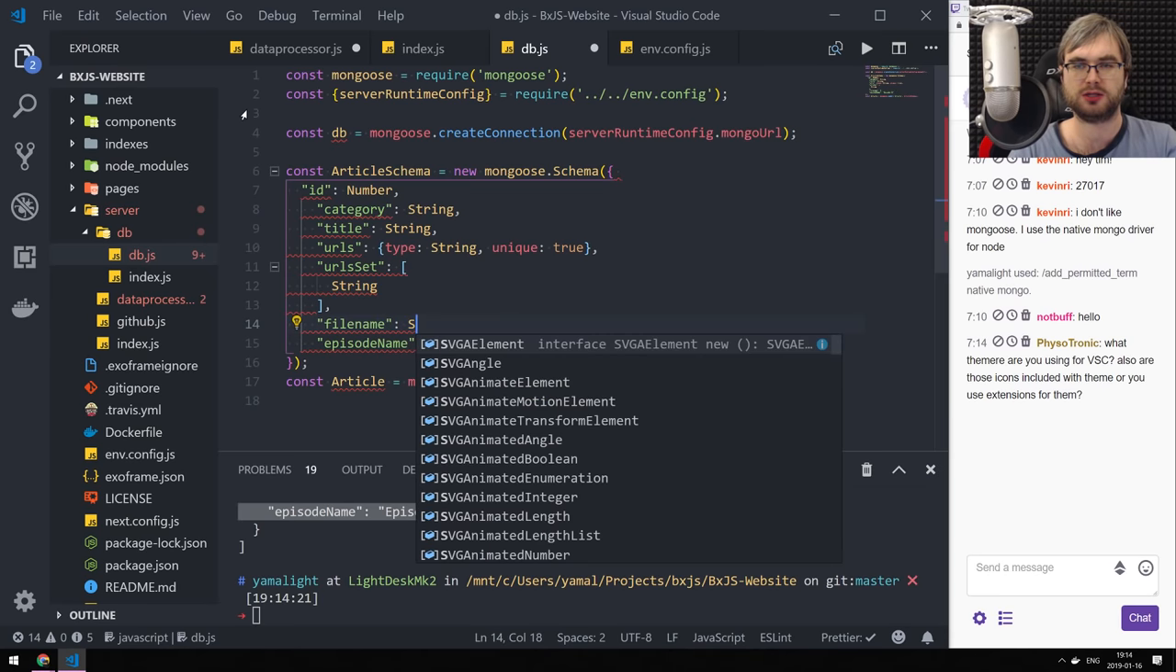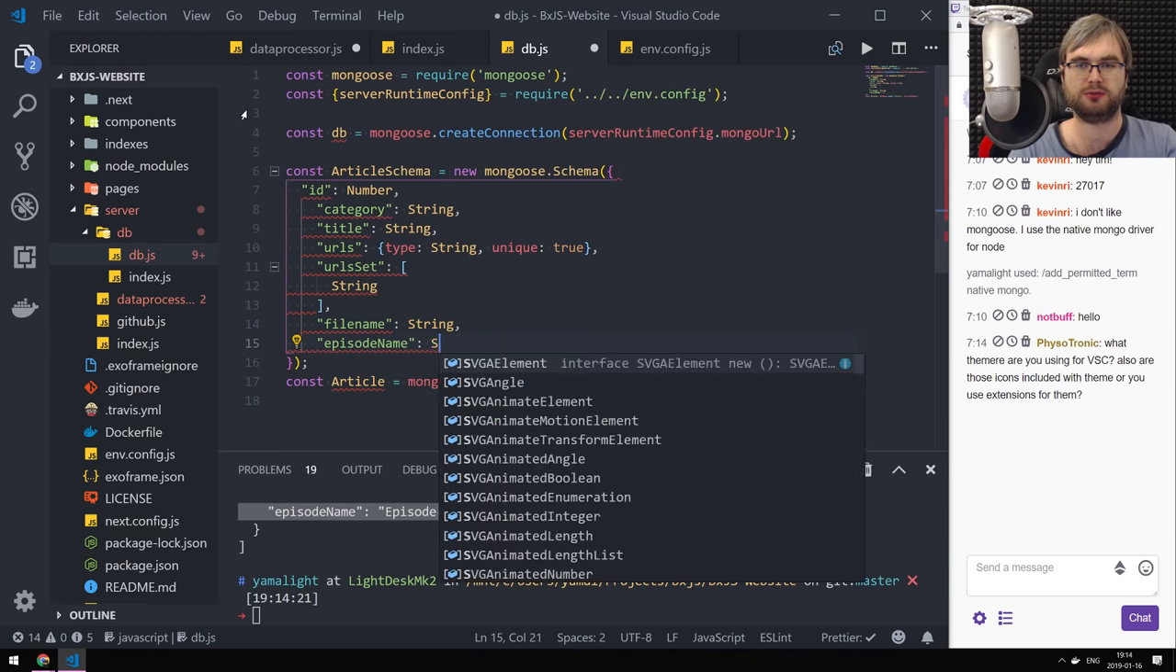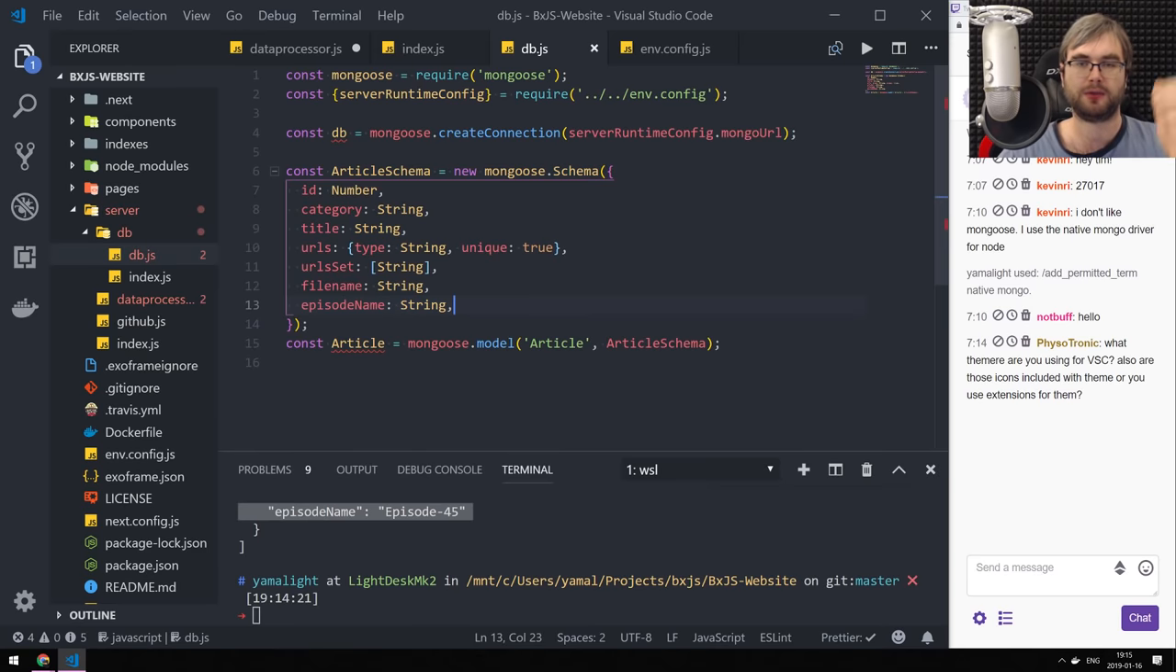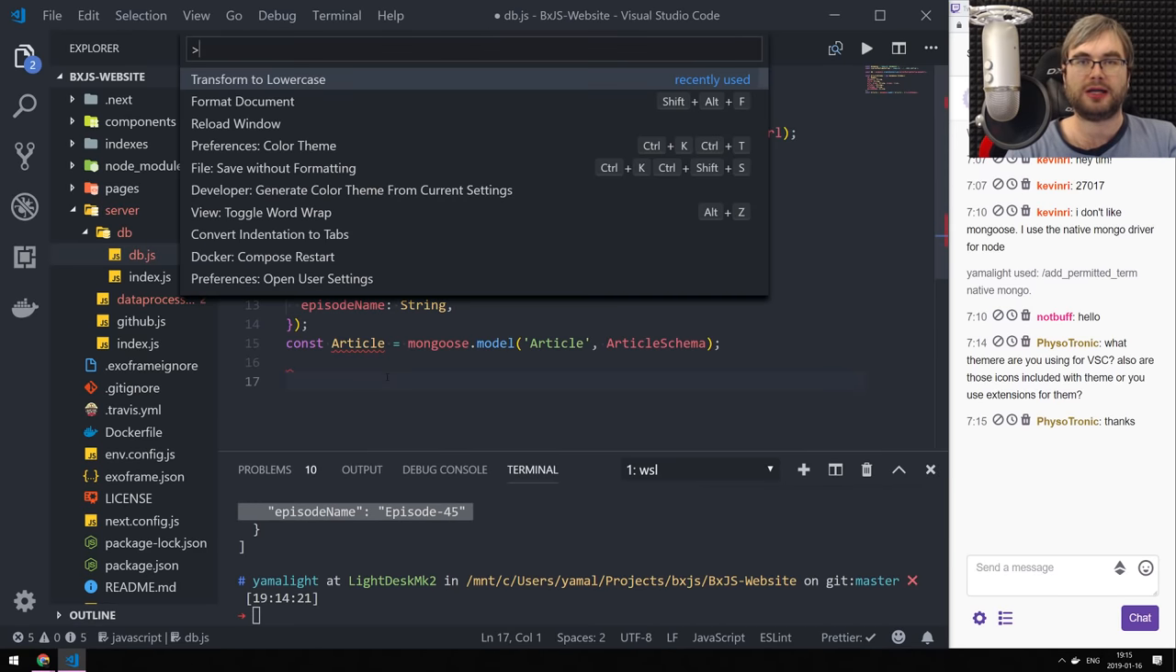So this is going to be a string. This is going to be a string. And this is going to be a string. Not exactly a complex thing. Okay. Right, so let me see.